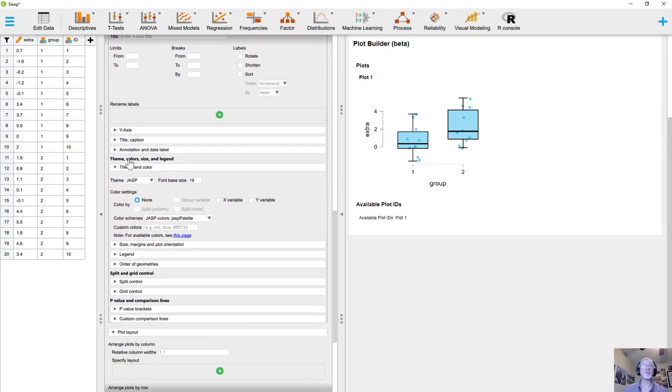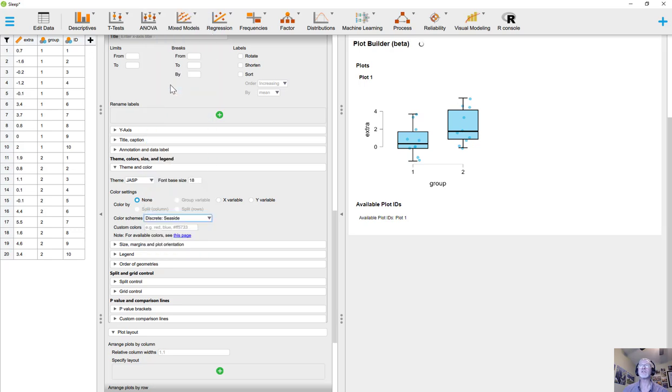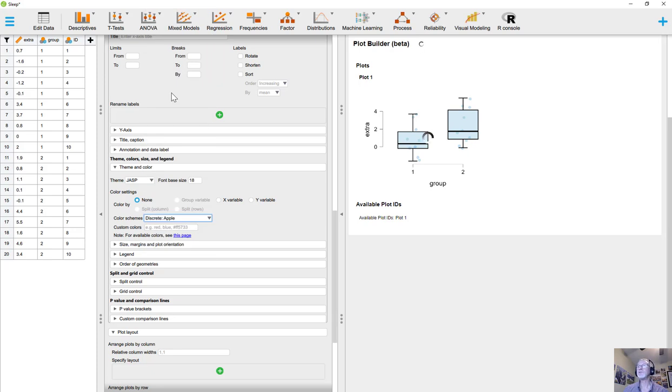If you go on down to themes, colors, and sizes, you notice right here you have a whole bunch of colors. There's seaside, or apple. You can play with that all day and get the types of colors that you want for your graph.